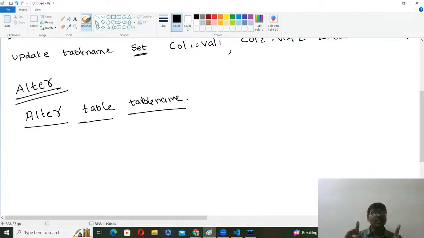A table is created. For that table, we can add a column, we can add a new column to the table, we can delete a column from the table, and we can modify the data type. Got it, everyone? First, ALTER TABLE, table name, ADD means we are adding a column.